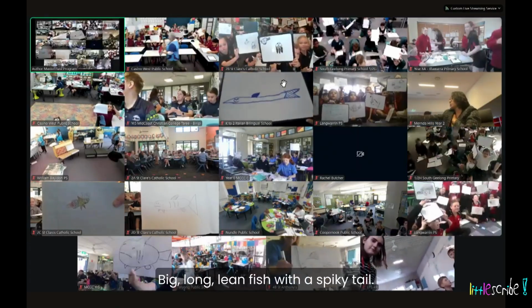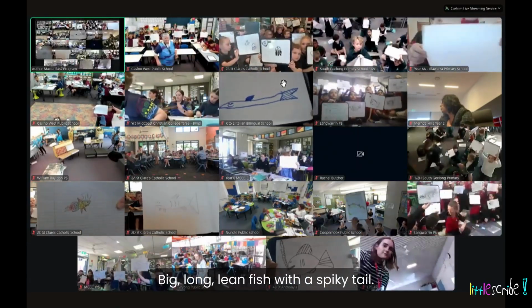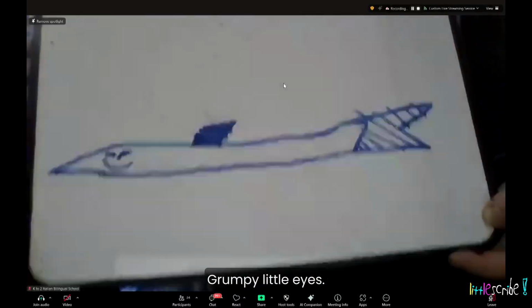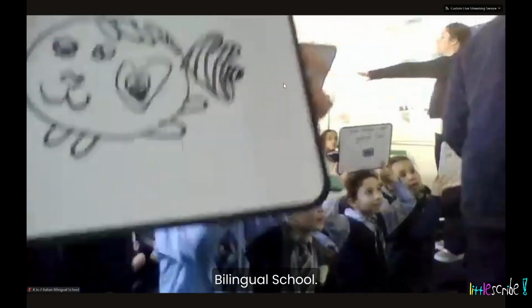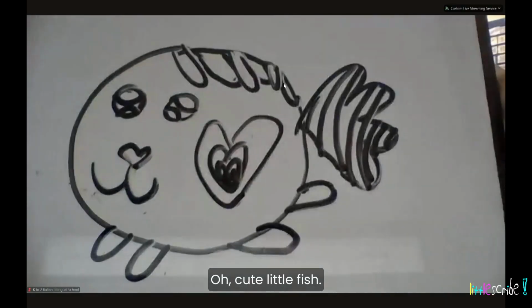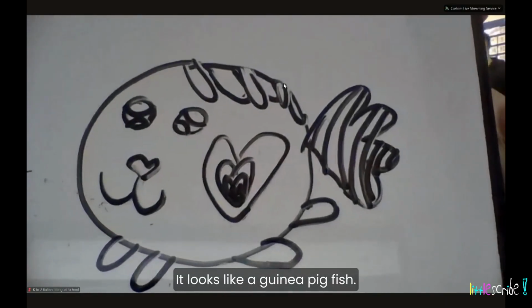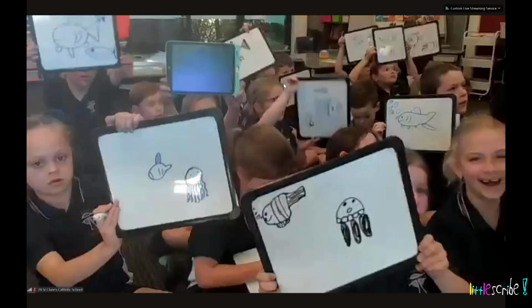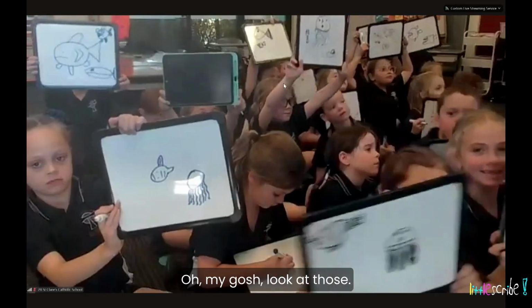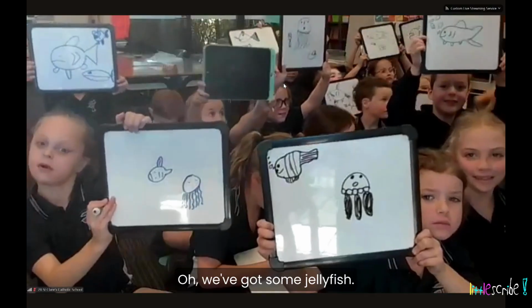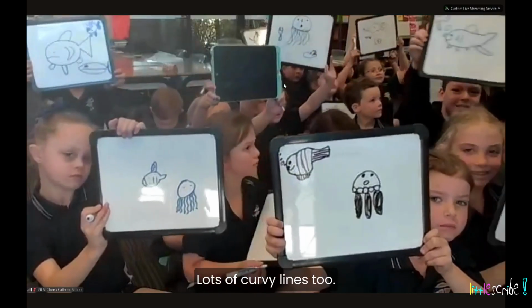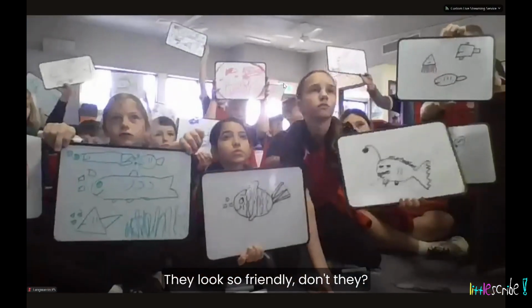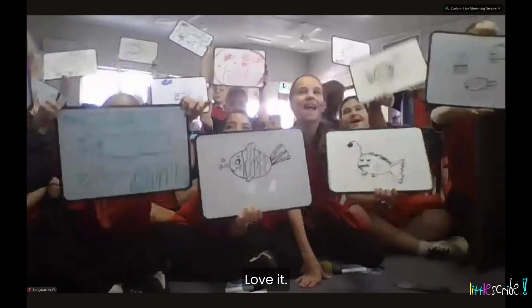Oh, look at that big, long, lean fish with a spiky tail. I like that one. And grumpy little eyes. That's from the Italian bilingual school. That's fabulous. Oh, a friendly, cute little fish. It looks like a guinea pig fish. I love it. Oh my gosh, look at those. Oh, we've got some jellyfish. Lots of curvy lines too. They look so friendly, don't they? Oh, an anglerfish. Love it.